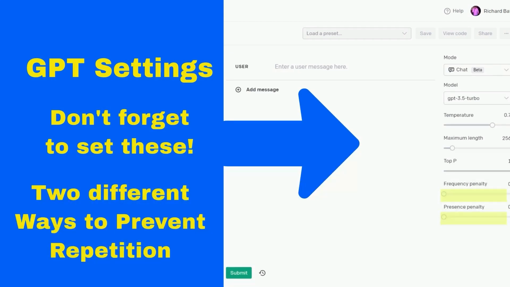So this can start to restrict the possibility of it just repeating the same word over and over again. Now, the presence penalty is different. What this will do is if a word's been used once in the text already, it will restrict the chance of it using that word again somewhere throughout the output.